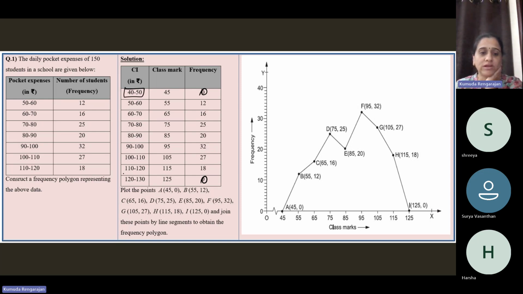This one and this one, new class intervals with frequency 0. Then these are the class marks: upper limit plus lower limit divided by 2. In the points plot pannu. You need to plot 45, 0, 55, 12, 65, 16, 75, 25. You need to plot class mark, comma, frequency, not the other way around. Not frequency, comma, class mark.